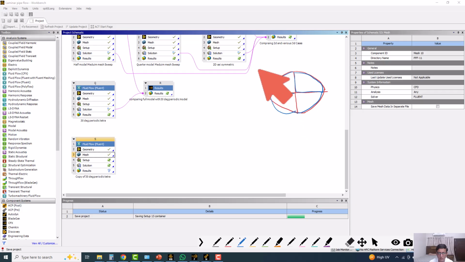Okay, so now what I'm doing is taking only a 30-degree sector, and I will use the periodic condition here and here. So what does periodic mean? Periodic is slightly different from symmetry. Symmetry means that this will reflect the model, like a mirror copy of the model on the other side.